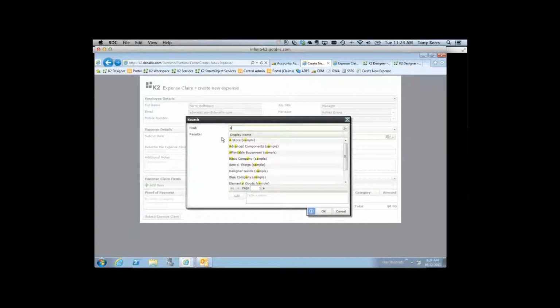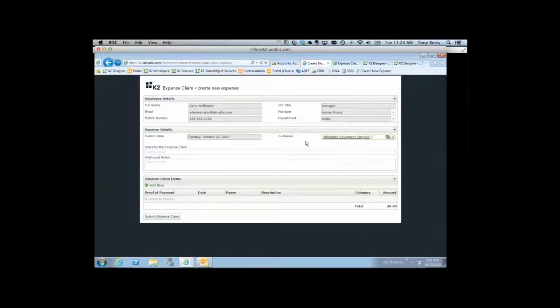So I just type in A, I hit return. You can see it's actually gone and queried those accounts that I was just showing you in CRM. And so this was an expense associated with a visit to Affordable Equipment. I'm just going to click on them and click OK. What it's actually done behind the scenes is it's pulled over a couple of the key pieces of information associated with Affordable Equipment out of CRM. So it's going to store that key ID, GUID, CRM calls it, in this actual expense report.